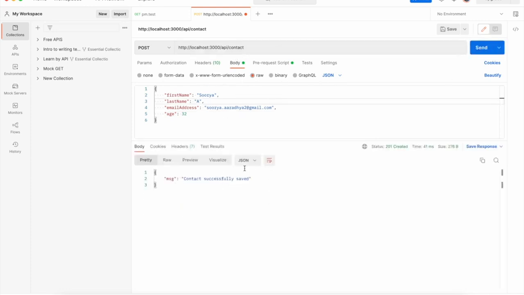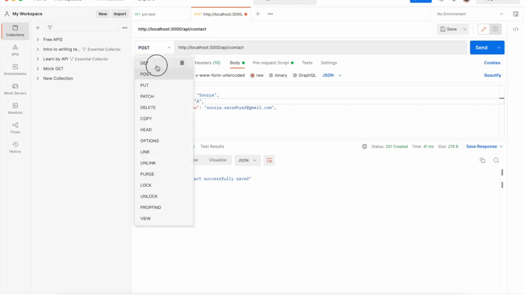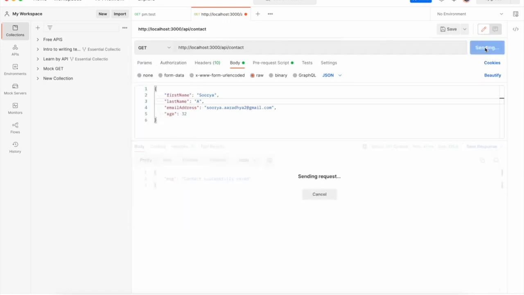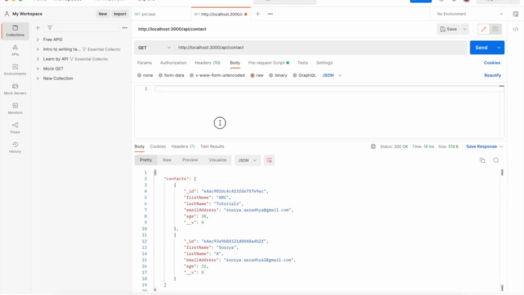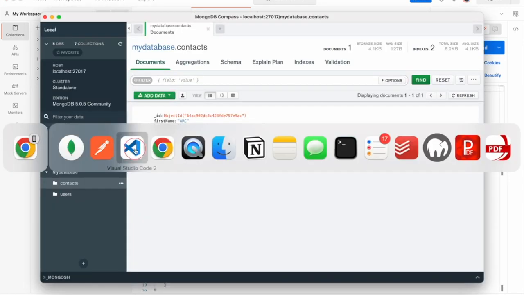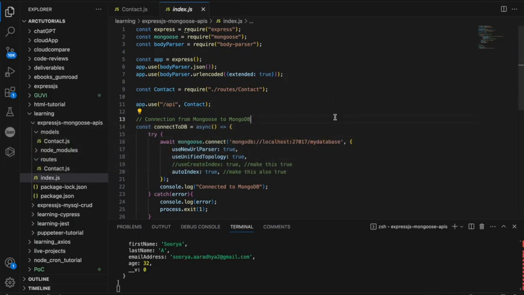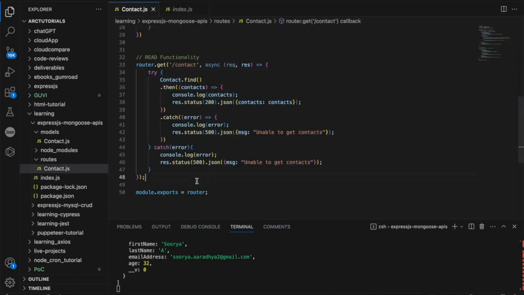So it says contact successfully saved. Now let's use the get method to retrieve, and now it is showing 2 records. Okay, so perfect. So our get is working as expected. Now let's go ahead and write code for getting a specific document.